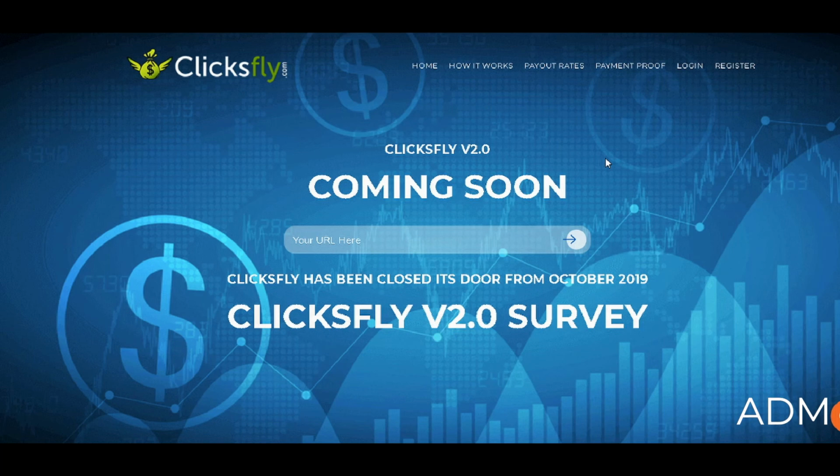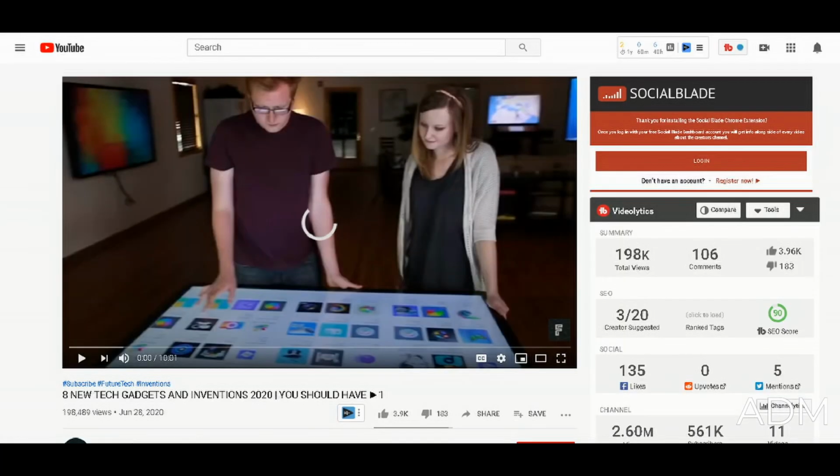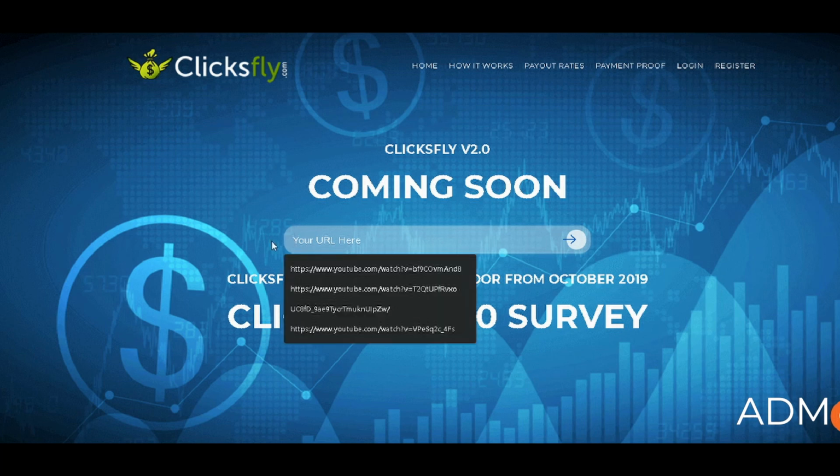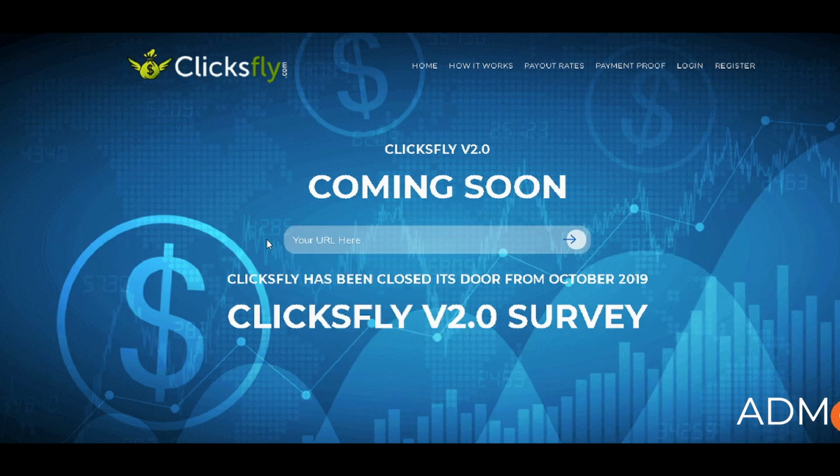The secret to getting money is that you need to shorten the link, because if you give the exact link that is given on YouTube, you're not going to make money. But when you convert it and make it shorter, that's when you make your money. So you want to share the short ClicksFly link and let people click on that, and that's how you're going to make your money. So that is what I wanted to show you today.